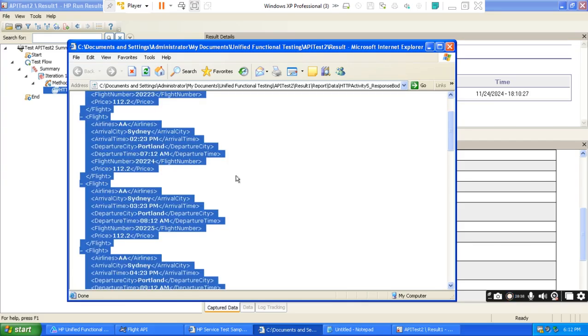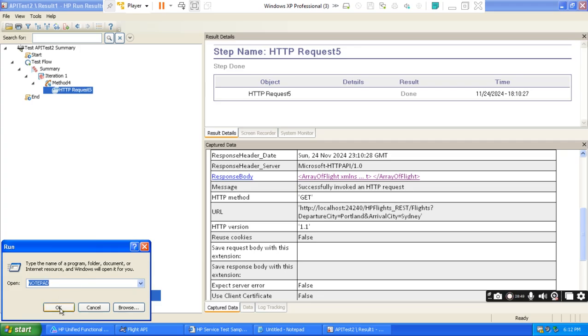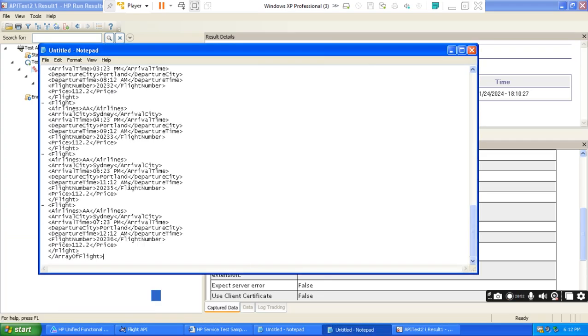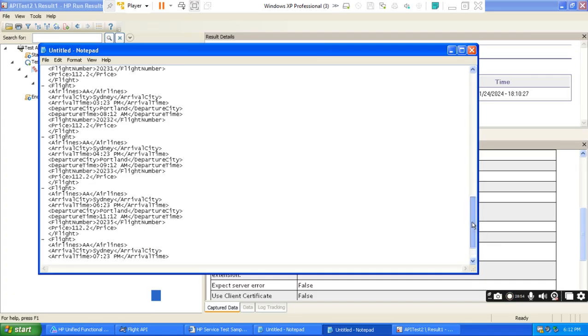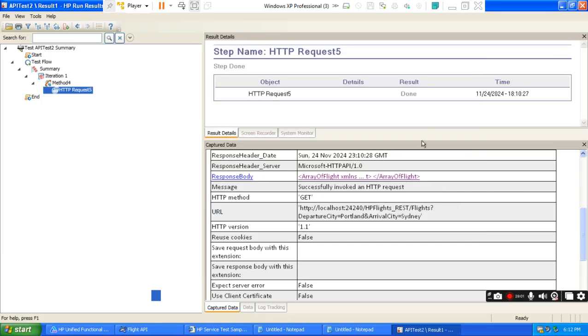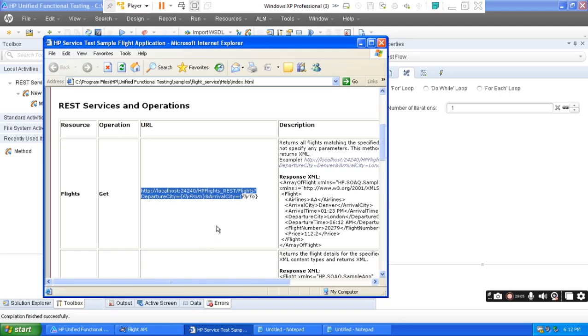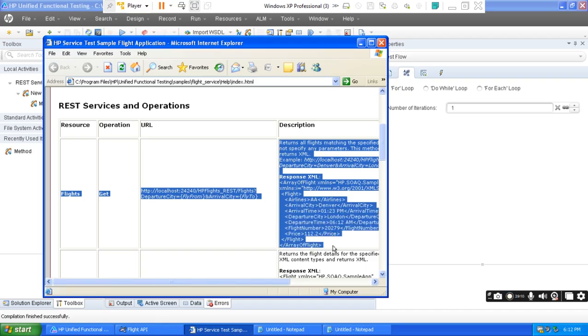So I copy everything. I selected everything using Control A, then Control C, so everything got copied. I close this one. I will open another notepad and paste everything, just to keep in my record. These are the flight information. Now, first one, as an end user or consumer, I have shown hands-on this particular service.